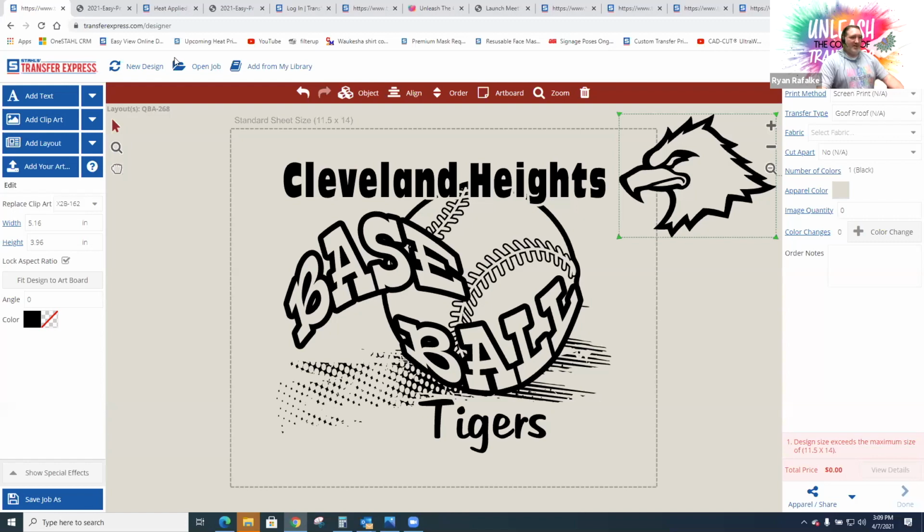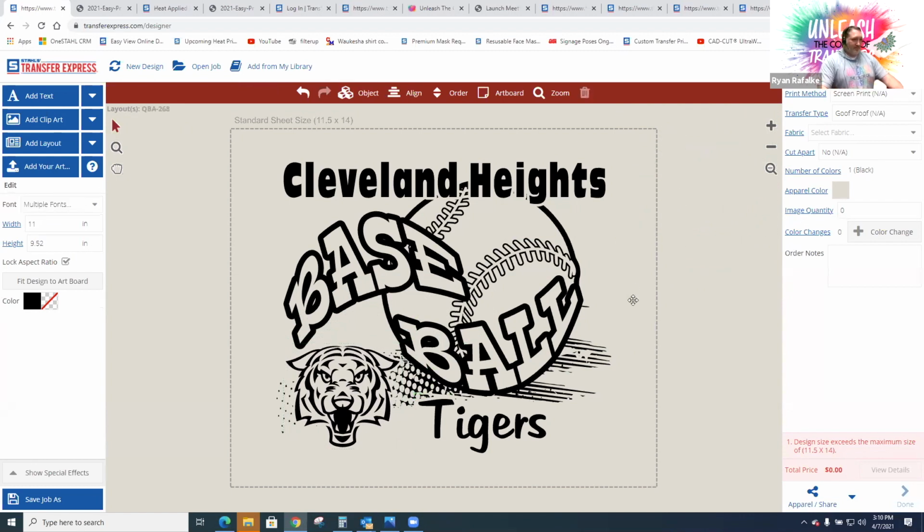And what I'm going to do here is come over to my eagle, and I like to make sure that my tiger is about the same size. I can make them a little bit bigger, a little bit smaller with the little corner there. But he's pretty good right there. So I'm going to come back down over to here, put my tiger where the eagle was, and go ahead and delete the eagle. So again, I have just regular Cleveland Heights baseball for the Tigers.